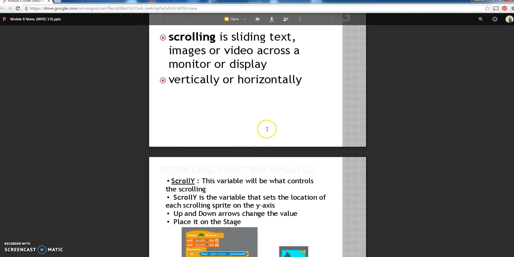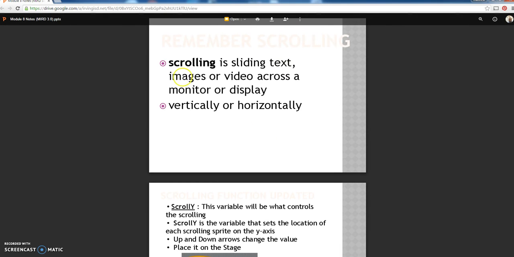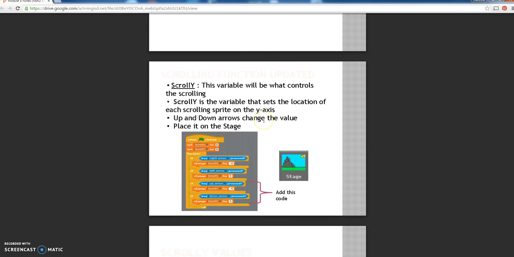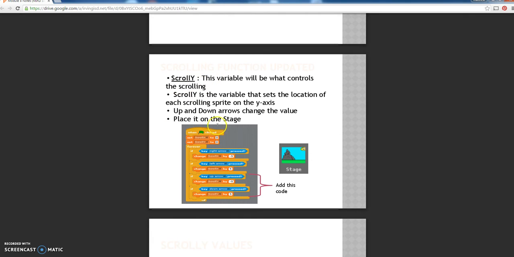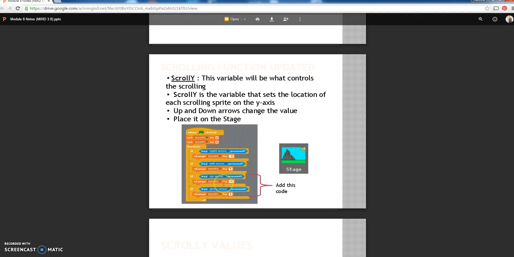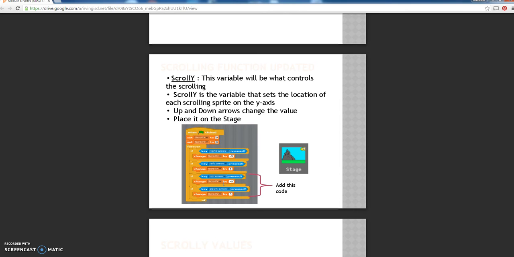Okay, scrolling. Scrolling is the sliding of text, images or video across the monitor display, vertically or horizontally. And we're going to start with Y scroll. This information right here goes on your stage. On your stage. It does not go on any other sprite. It goes on your stage and on your stage only.